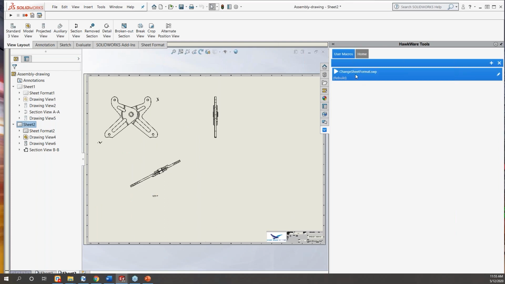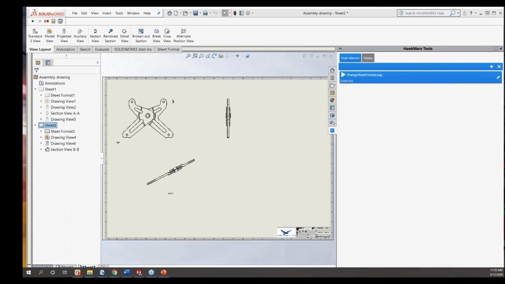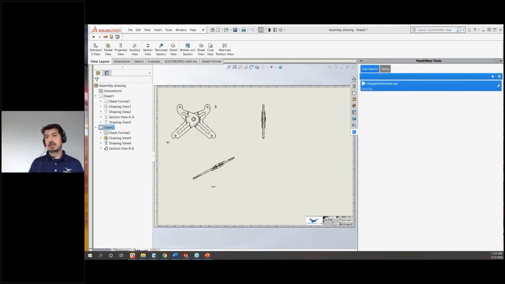If you're standardizing some things, reminders to users to make sure they're using the correct format, correct custom properties, correct templates, correct file paths, the user macros of HawkWare Tools is an excellent tool to have.